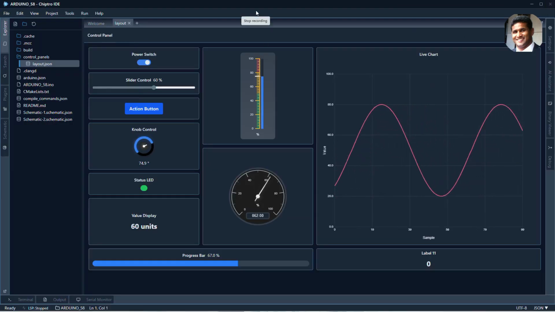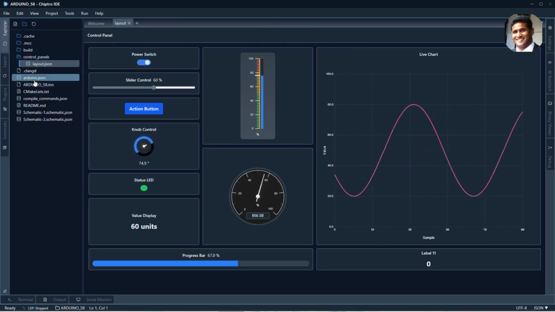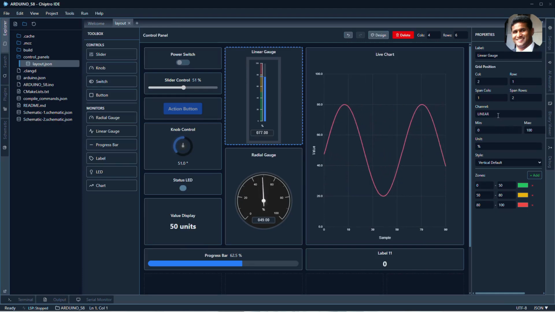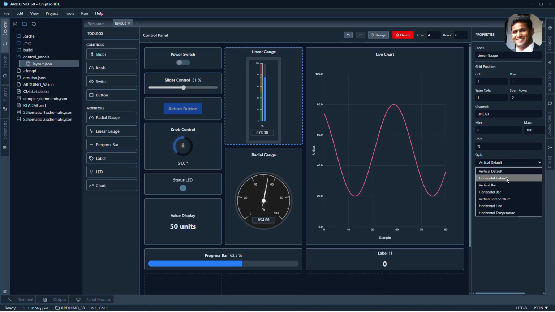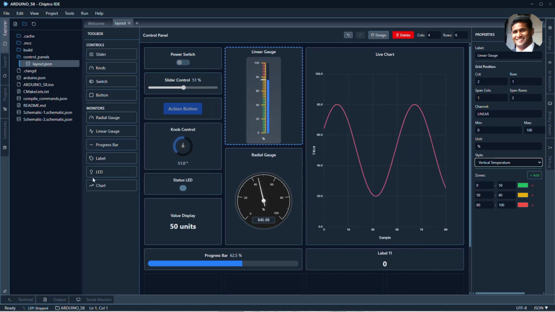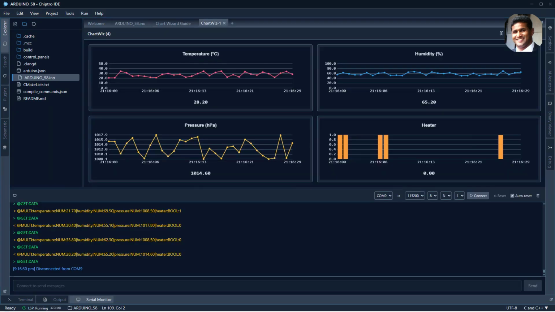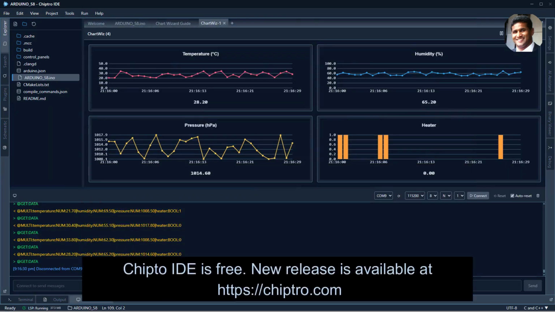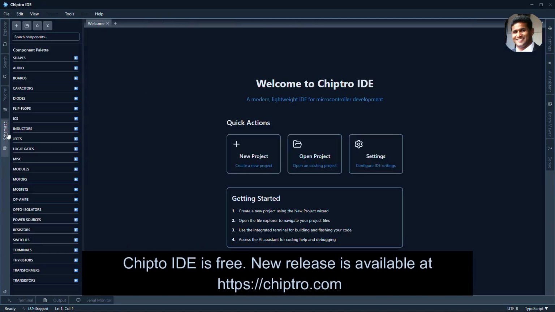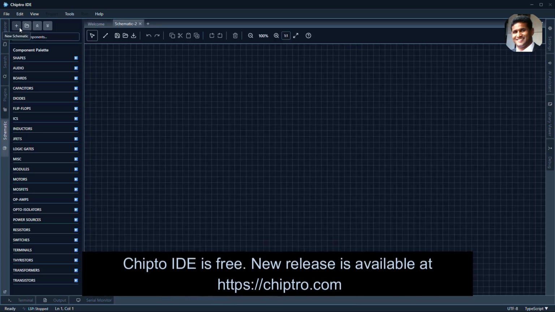No external tools, no extra setup, just a direct real-time connection between you and your hardware, right where you write your code. Now, the control panel is just one part of our bigger vision, bringing everything an embedded developer needs into a single platform. We have also added ChartViz for advanced data visualization and a schematic editor for circuit design, which I will be covering in upcoming videos.